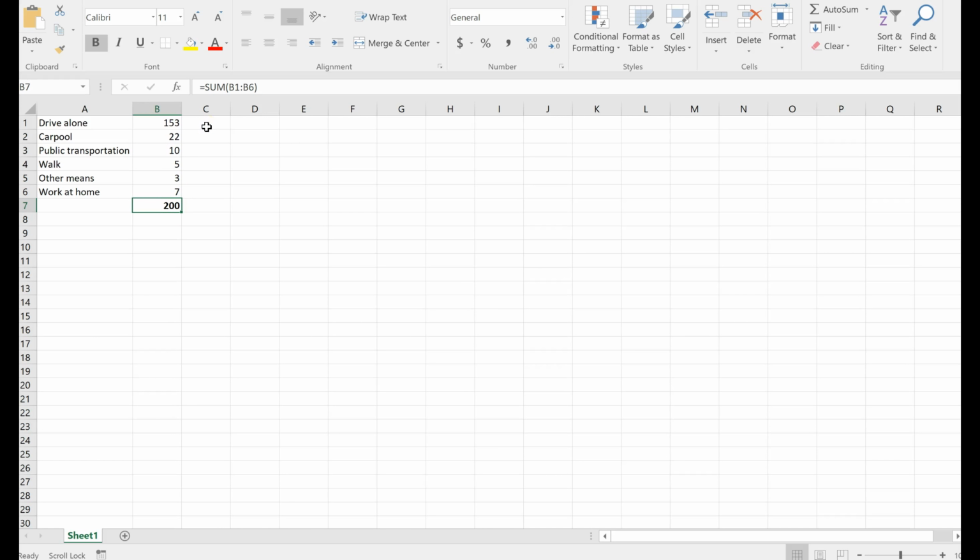Now I'm going to go up to cell C1 and create an equation. It's going to be equals, I'll click on the 153, divided by the 200. Now while I'm here, before I hit anything else, I'm going to hit F4. F4 in a Windows program creates these dollar signs, which holds the cell number exactly as it is. I'll hit Enter, and there's my relative frequency.